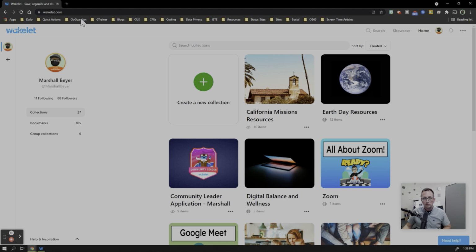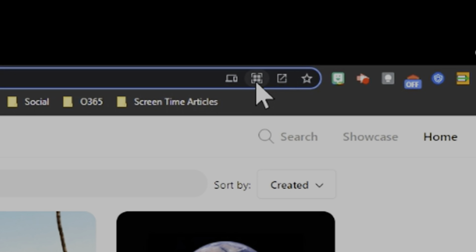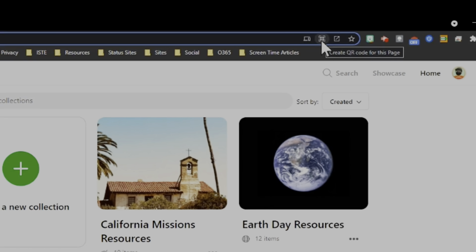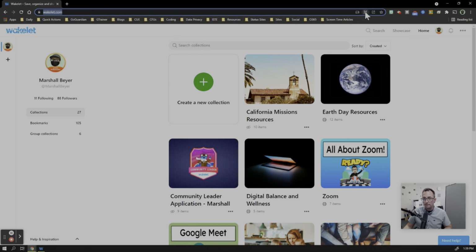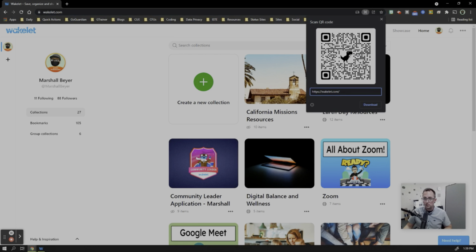So all I have to do is, in my Omni bar here, if I click in here, you will now see this little icon here, which is going to create a QR code of this page. If I click on that, now I have this QR code. I can download it to my computer and then print that off and post it physically in my classroom, or if I wanted to post this on a website that people could use, it'll take them directly to this page in Google Chrome.